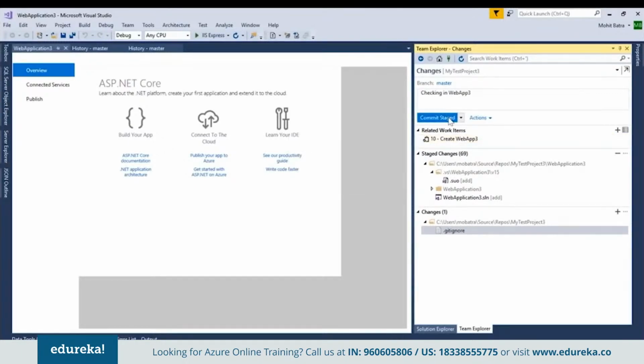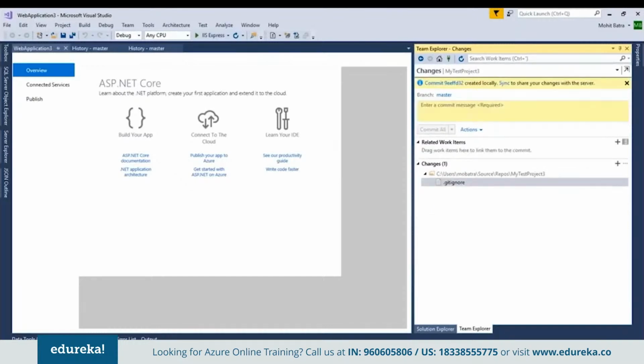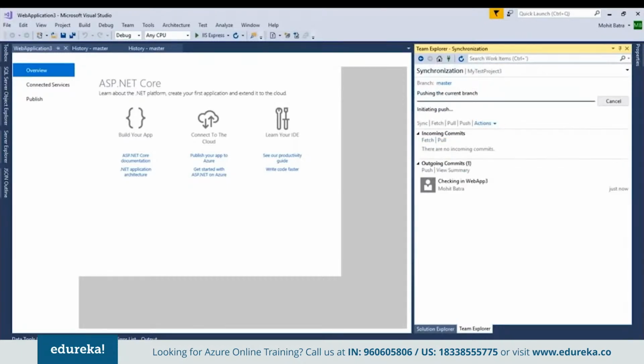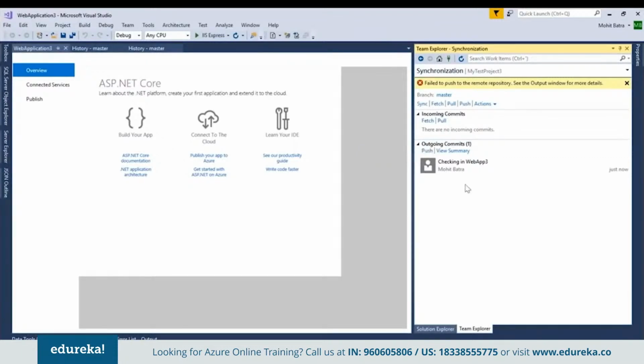All right, so let me commit all this stuff in the code and sync it back to the cloud, which means now I have checked in into my local environment. I just want to push these changes into the cloud environment. Again, this is specific to Git. You do not have to worry about this.